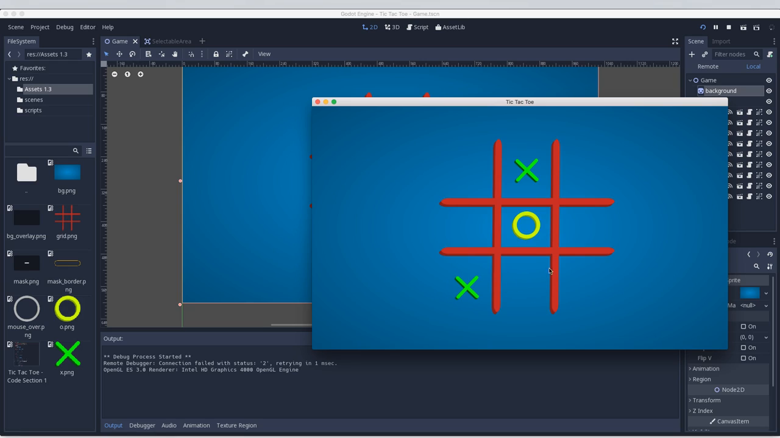So straight away, you can see that you can build up quite a nice game of noughts and crosses or tic-tac-toe.